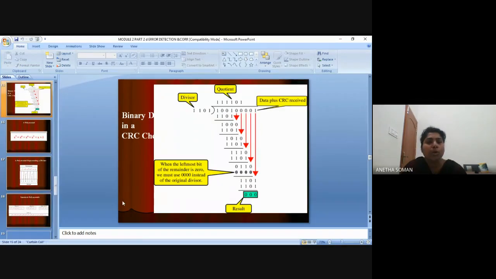Okay. Now what happens at the receiver side? How does the CRC checker function? You have the data, and you obtained the CRC. Now what is the next step? You have to attach the CRC along with the data. Your data was 100100 and your CRC was 001. So CRC plus data is now transmitted.